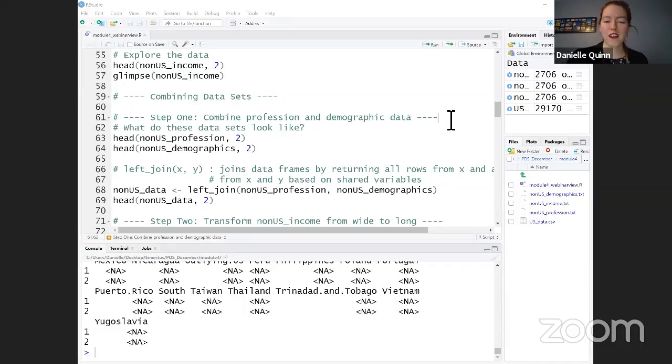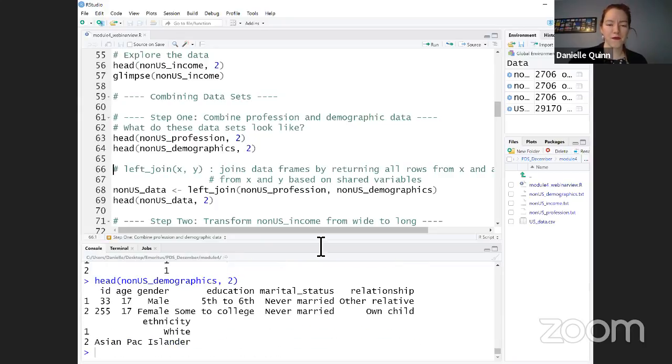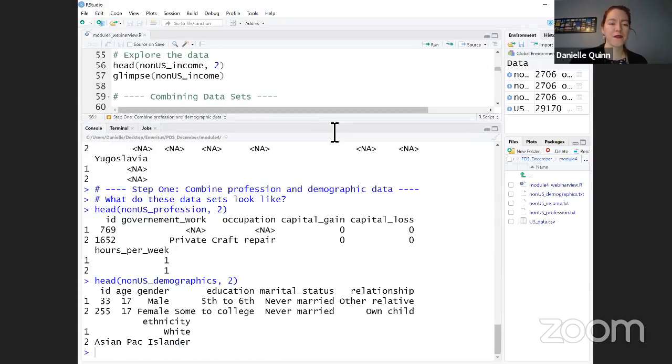Okay, so here, step 1 is we are going to start by combining the profession and the demographic data. And why are we doing this? So first of all, if we look at the first 2 rows of each of these data sets, I'm going to make this window bigger. So here are the first 2 rows of the profession data set. Here are the first 2 rows of the demographics data set.